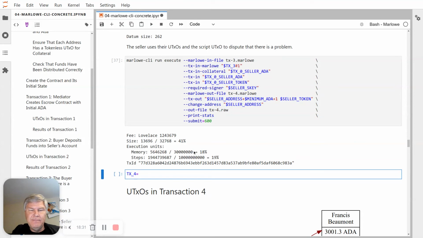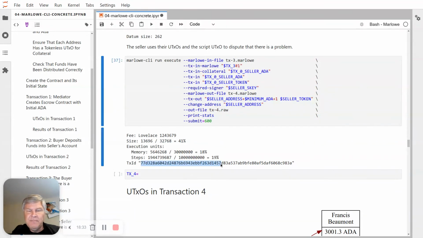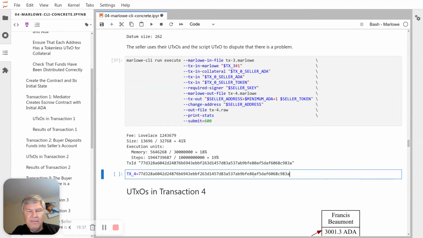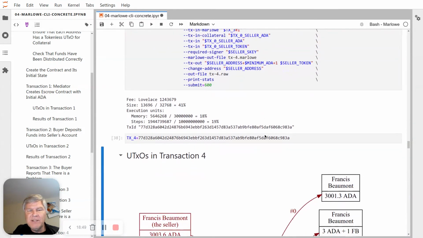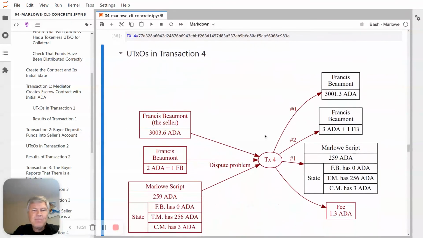There we go. So we're going to grab that. Now, if you were writing a script or using a program, Python or something to orchestrate things, all of this capture of UTXOs you'd probably write automatically. For this demo, I'm just doing copy and paste.